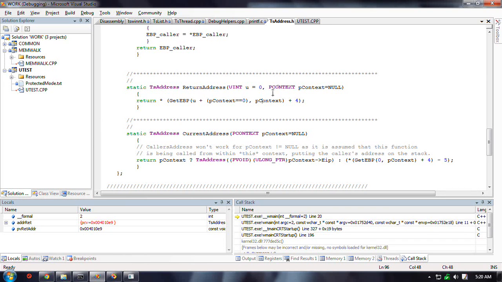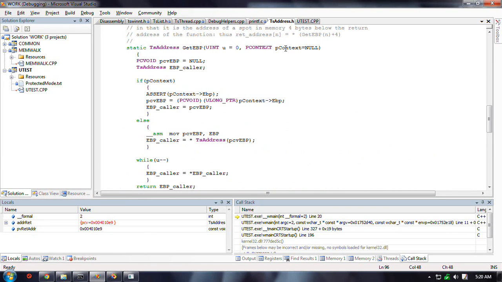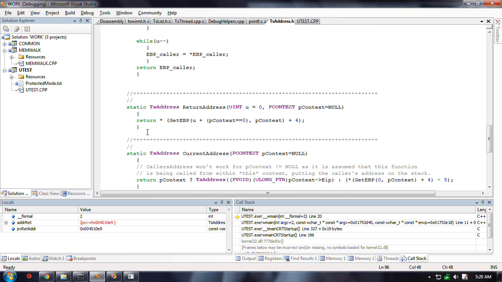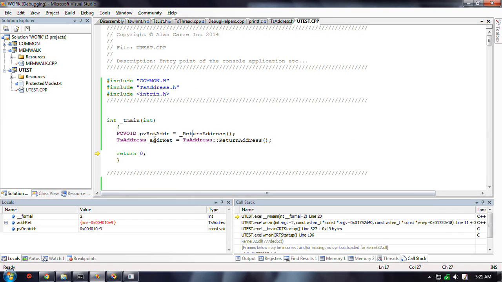There's a p context here, because this function takes optionally a p context, adding 4 and then taking the star of that, which gives me an address. You see, it ends up being the same thing, except we're in the wrong function to do a simple get EBP. You have to go one step further to the caller's EBP, add 4, take star, and that gives me my EBP. So these have the same effect, and that's that. So I can get my return address anyway this way.